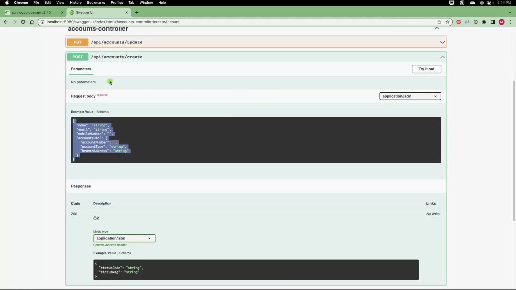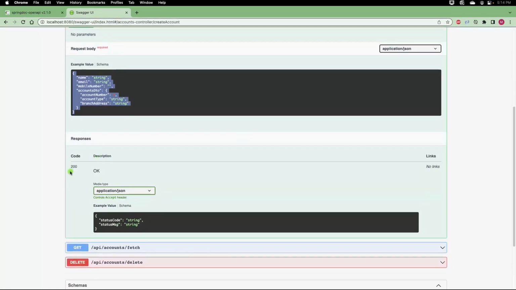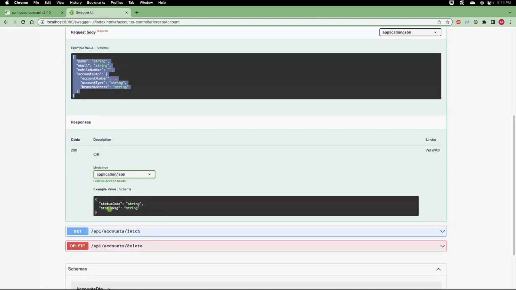And very similarly, when they invoke these APIs as a response, they are going to get a 200 response code whenever the operation is successful, and the response will contain 2 fields with the names status code and status message. And here you may have a question like how all this information is being populated inside this documentation based upon my REST APIs. So let's try to understand the same.